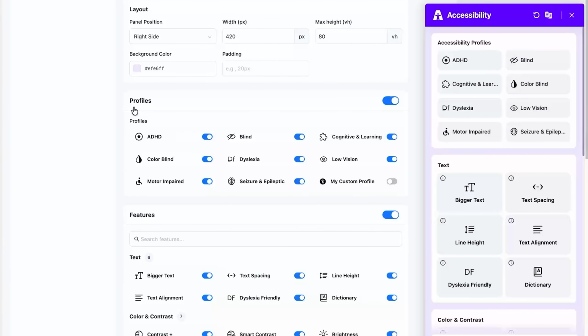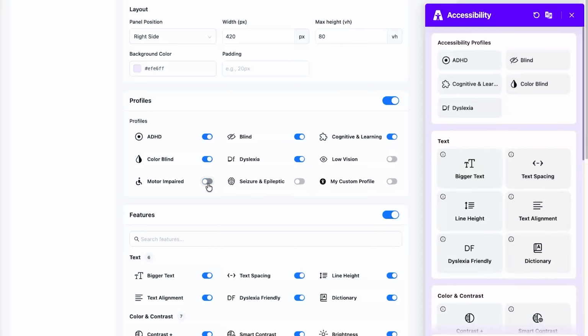The Profiles section comes next. This is where you decide which accessibility profiles will be available within this preset. You'll see a list of both default and any custom profiles you've created. Each profile includes a toggle that lets you turn it on or off as needed. These profiles are designed to support different user types, so selecting the right ones can significantly improve usability and accessibility.